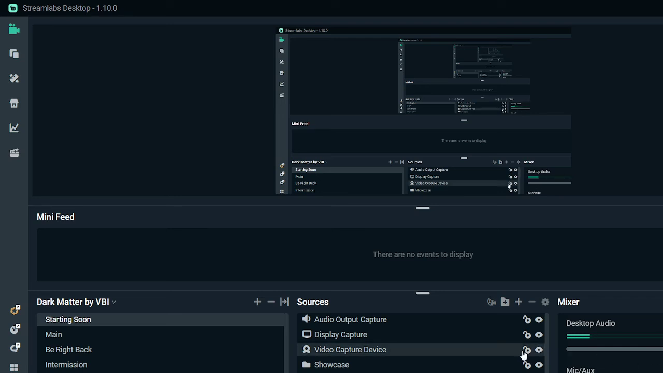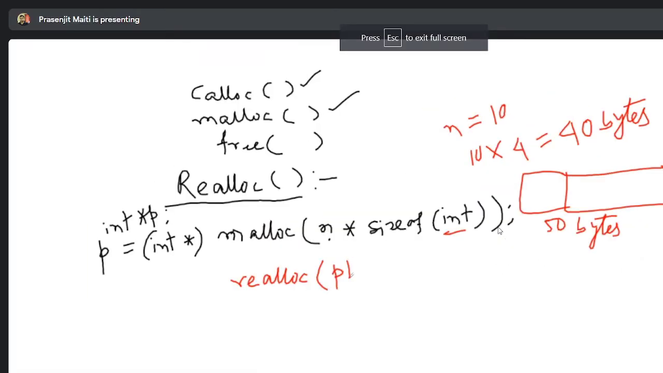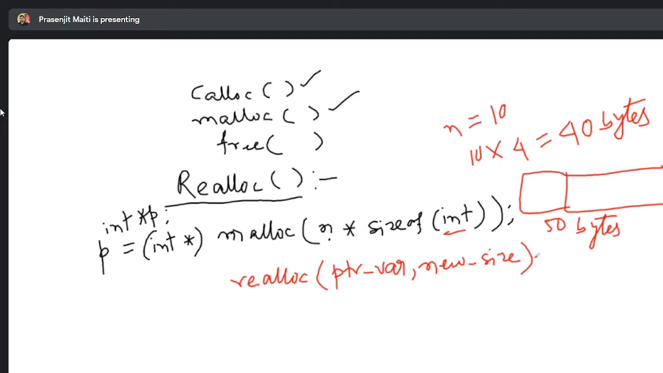Then we write realloc, pointer variable name, new size. Okay, new size equals to pointer variable name. Before using the realloc function, the memory block to be resized should be allocated, okay.